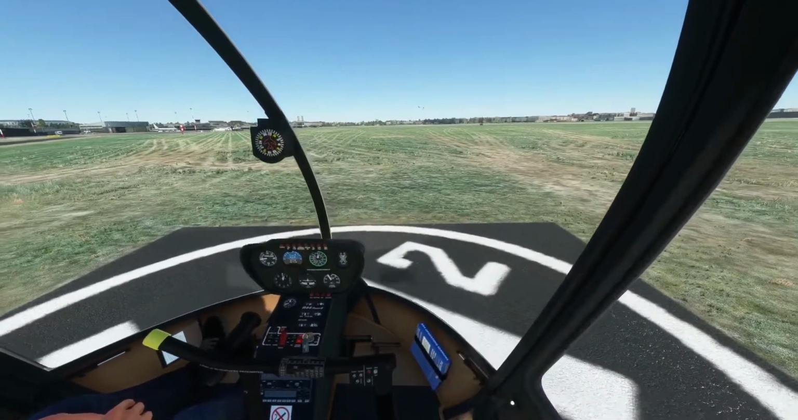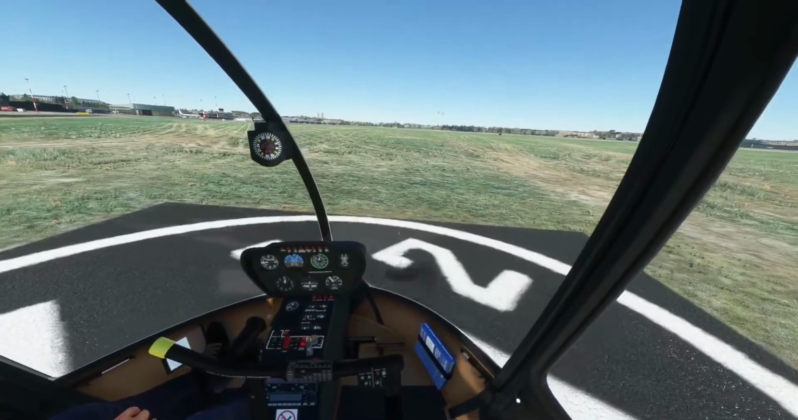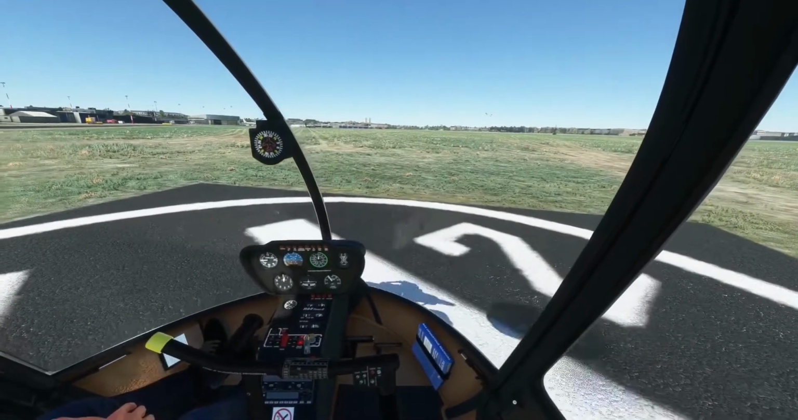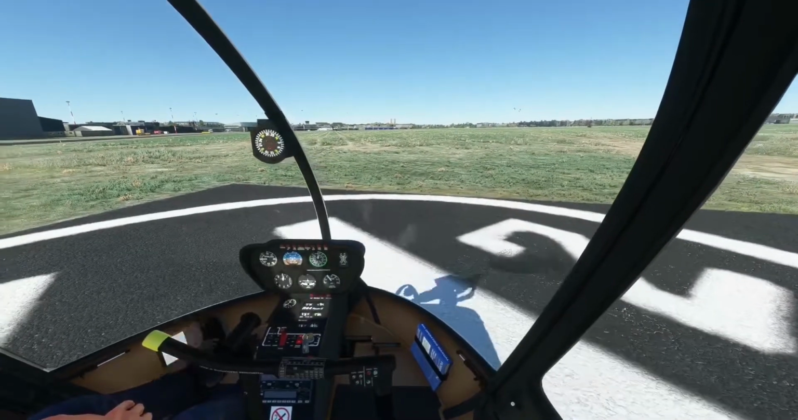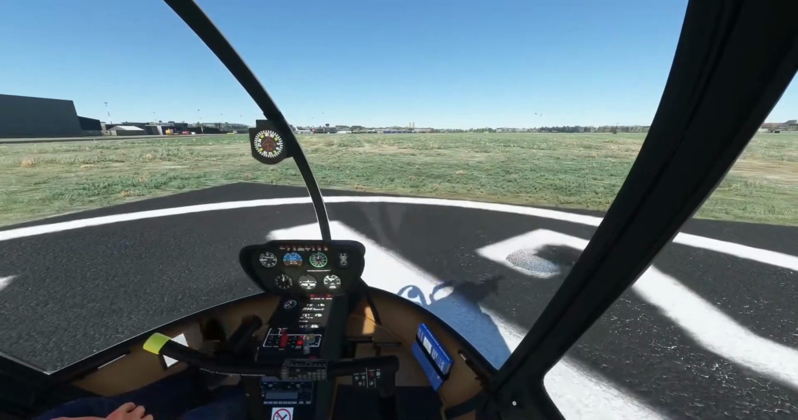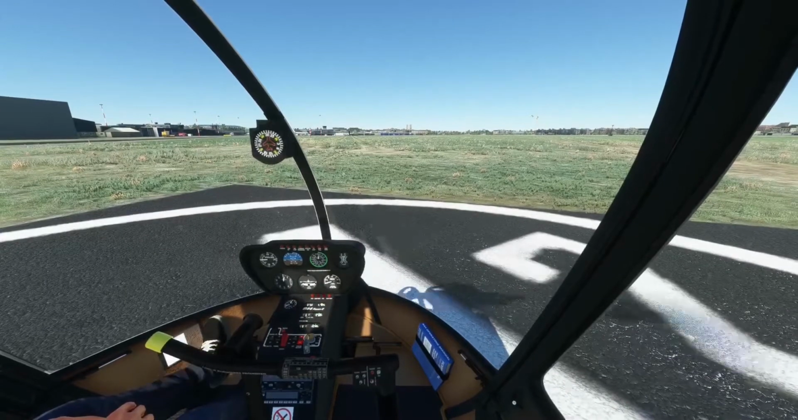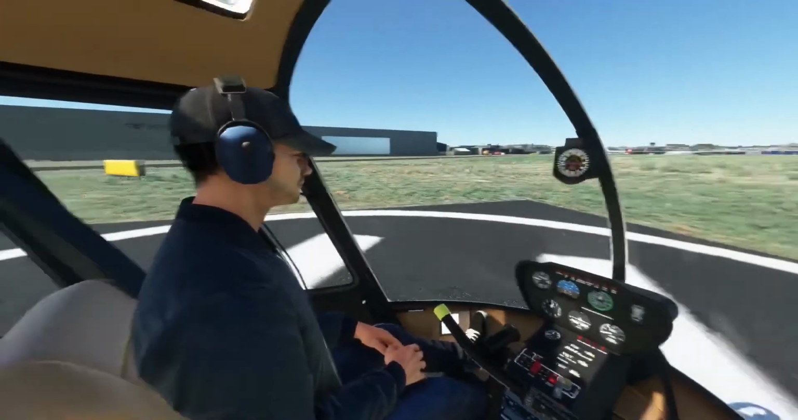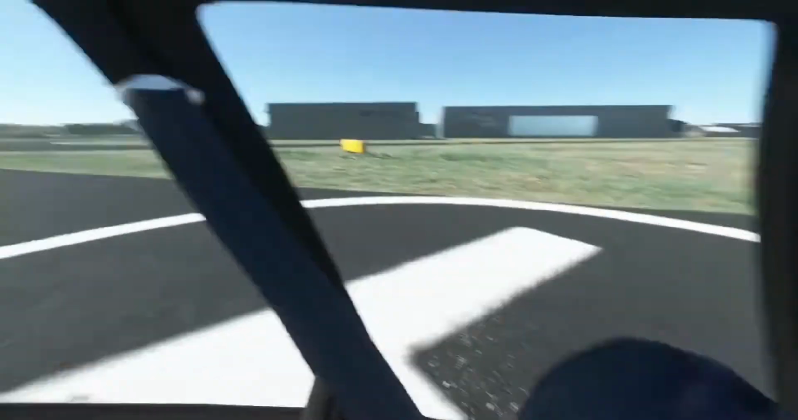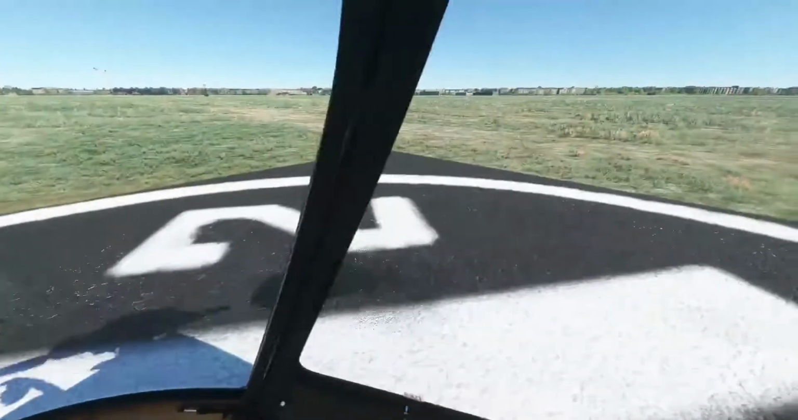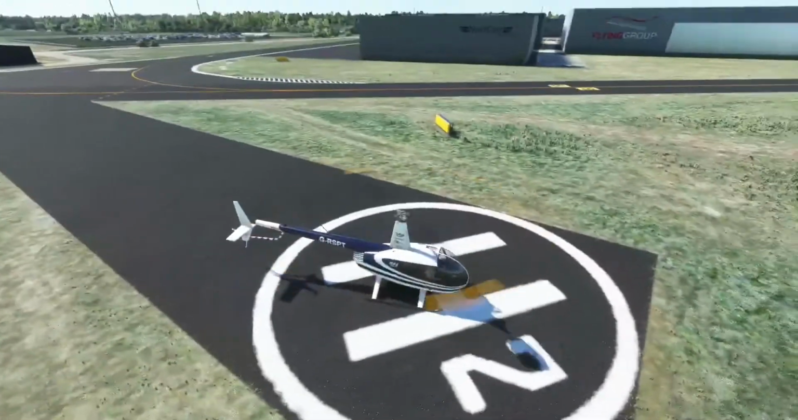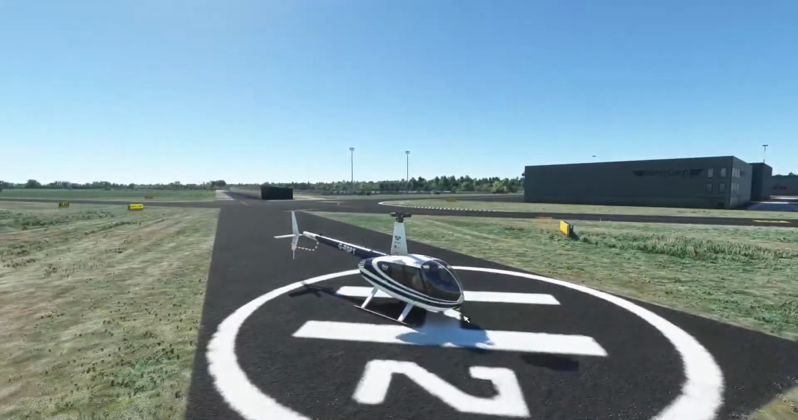So basically just trying my very best to keep it above the landing zone while slowly bringing it down using the collective. And there we go. So that was quite hard, but I think I did a fairly good job at it. Let's see where we are. Not exactly in the middle, but good enough for me. We are inside the circle.